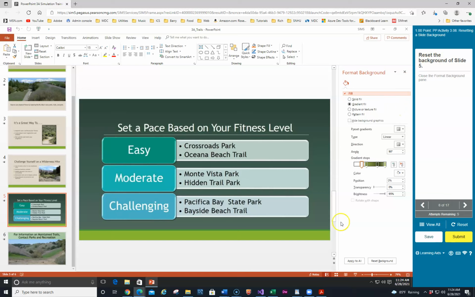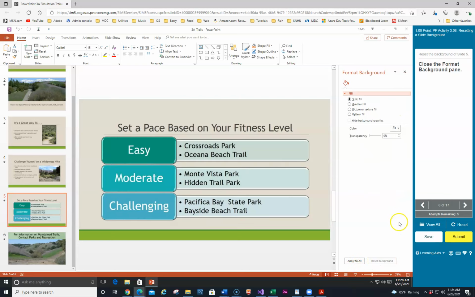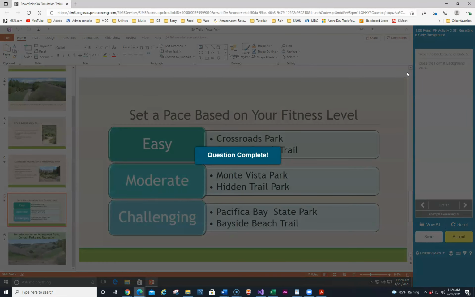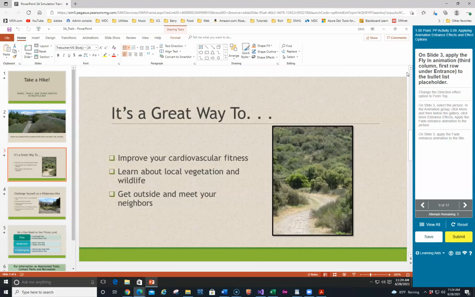Reset the background is very easy. Just click on the Reset the Background button, and then close the background. We are more than halfway done now, or actually, we are halfway done.